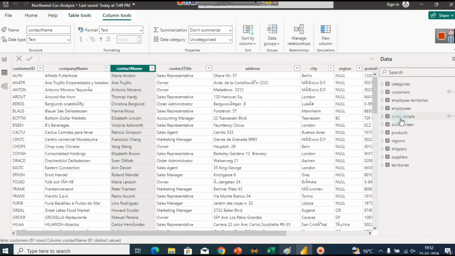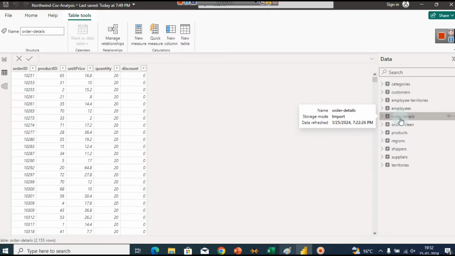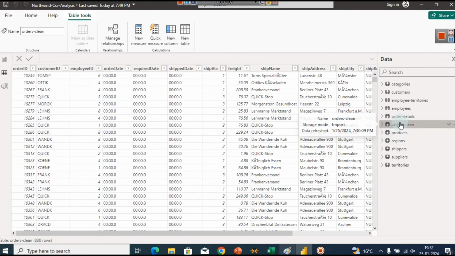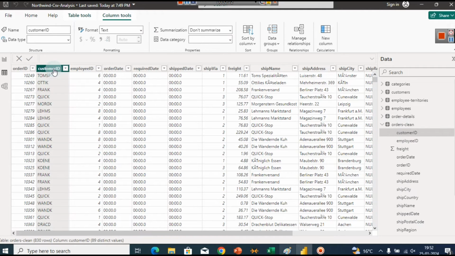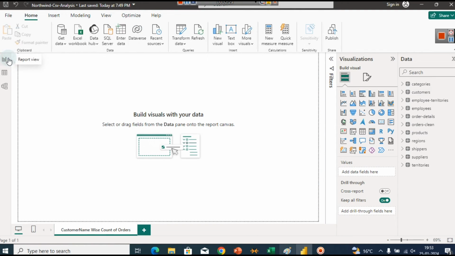Count of orders is actually in the order details table, but in this order details table we don't have customer ID. Customer ID is actually available in the orders table. That's why these joins are very important. These relationships are very important in SQL, in Power BI. Since these two tables are related, we can select them separately.